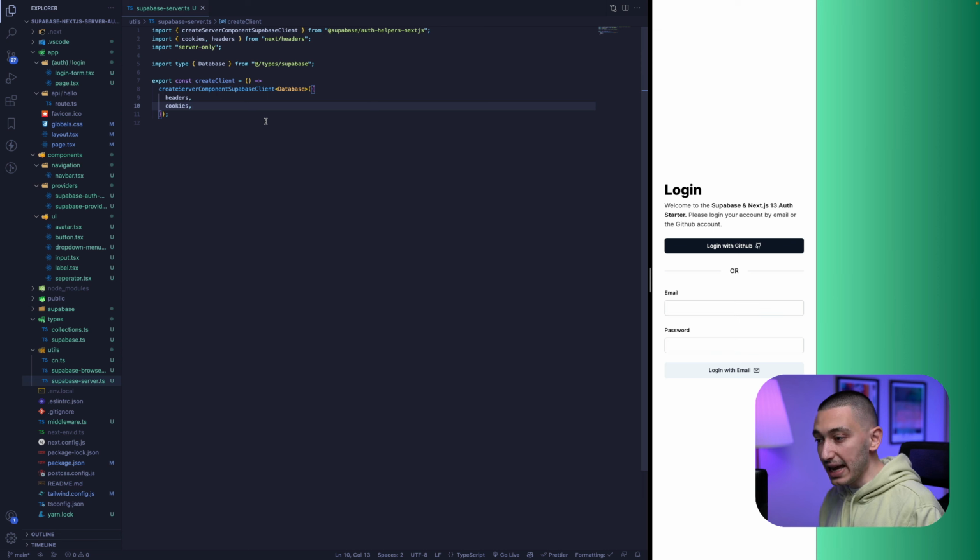If the data is protected by row-level security, the user can reach it with their access token. Remember that we can only use this client in server components because the cookies and headers will only be available in server components.